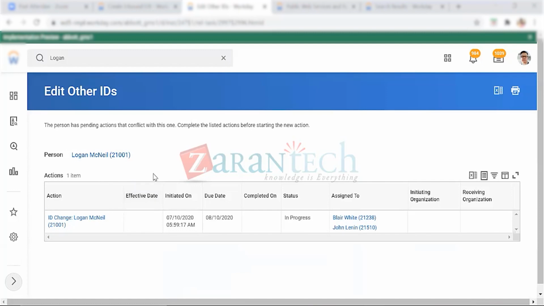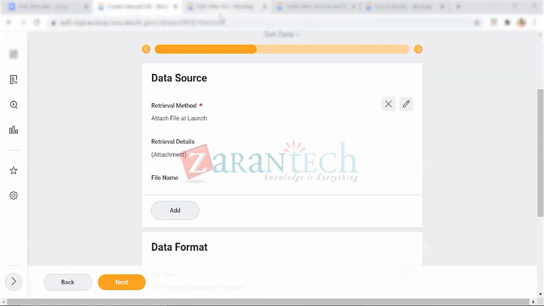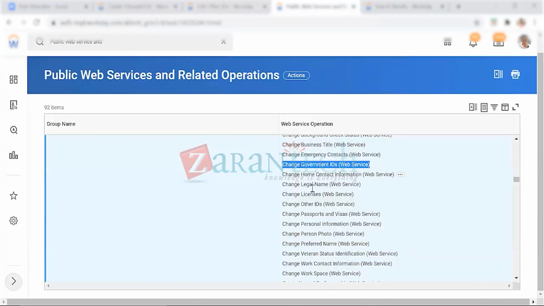Okay. Apart from employee IDs, if you want to maintain any other IDs, we do maintain them under that. Apart from employee ID, you want to maintain something else for an employee, a unique ID for each employee. If you want to maintain that, then you use this other ID web service.